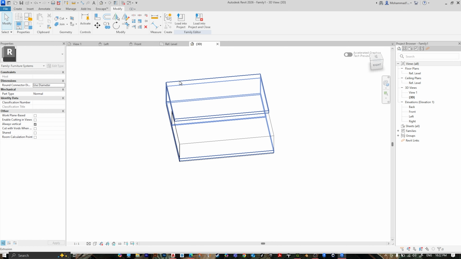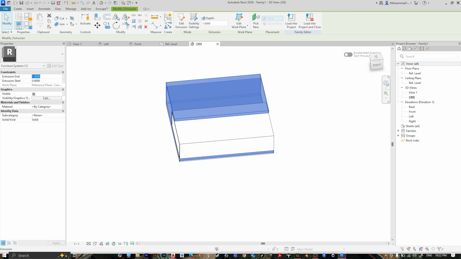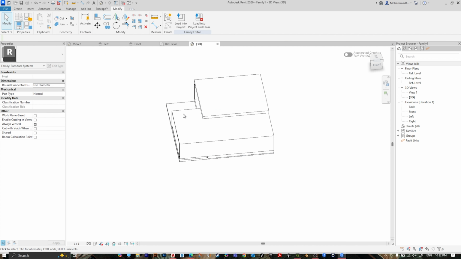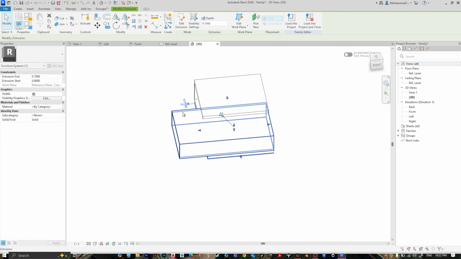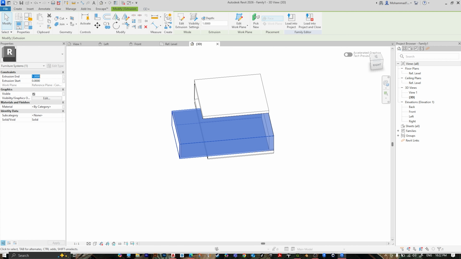You can change the extrusion like 0.7, better, this one the same, and the last one.